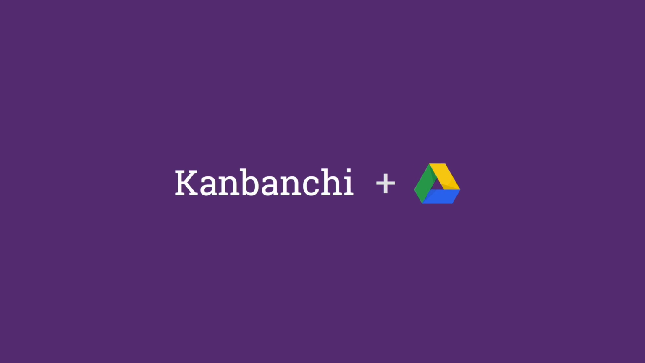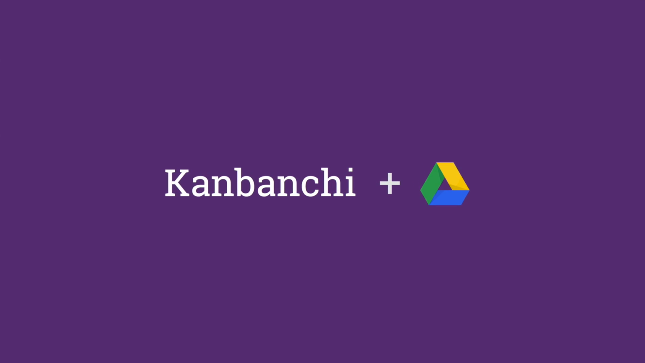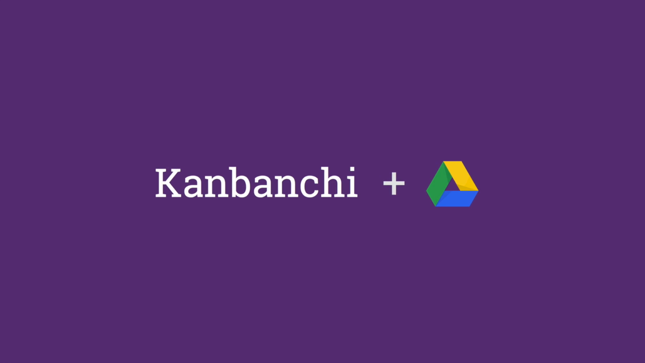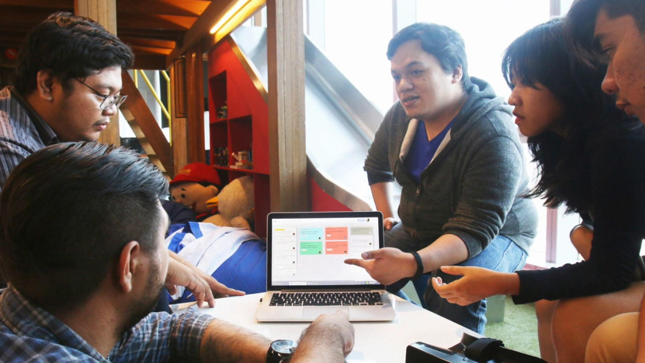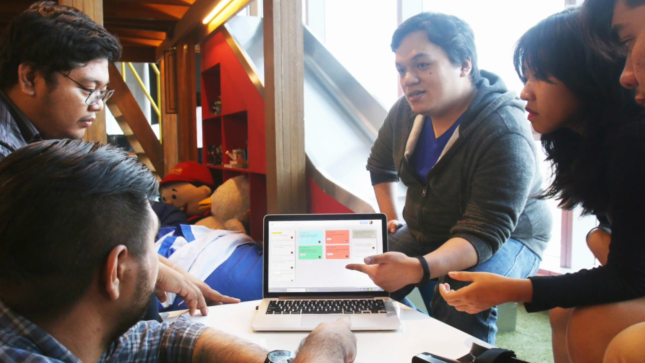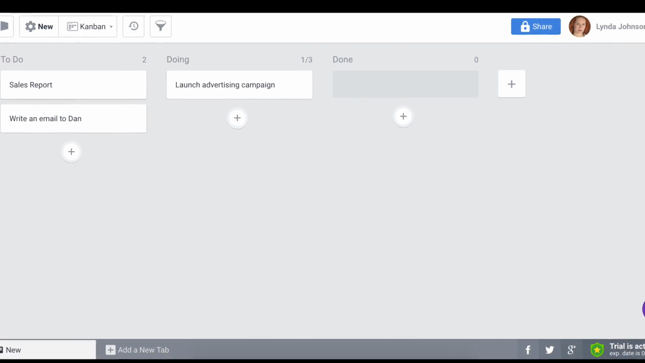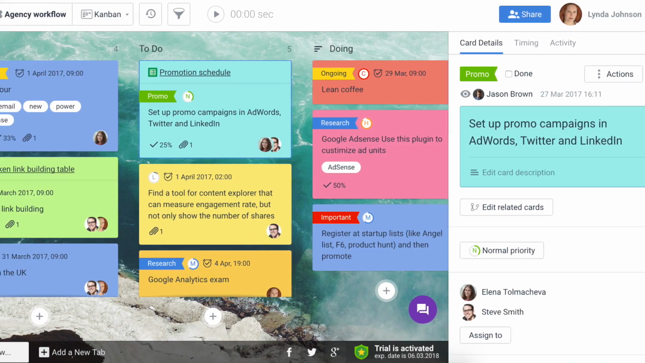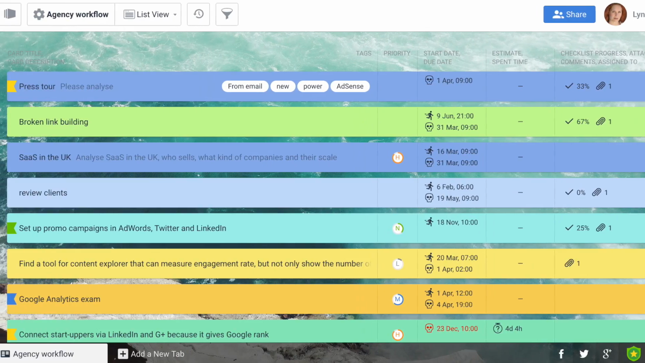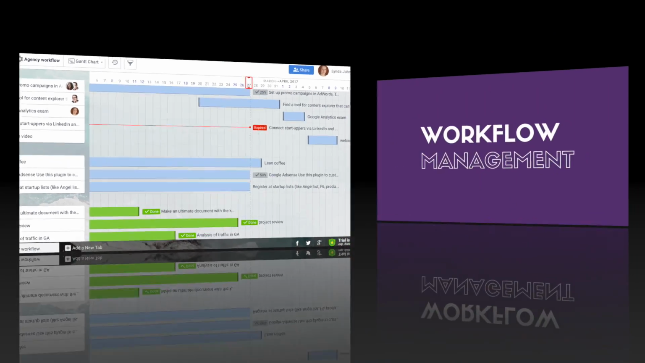Kanbanchi for G Suite is that workflow and project management app that you were so missing in G Suite. It meets the needs of any team, from school children to large automakers. What's the secret? It's visual and flexible. It starts very simple and gets sophisticated as your requirements for the tool grow. Well, let's take a look at Kanbanchi in detail.